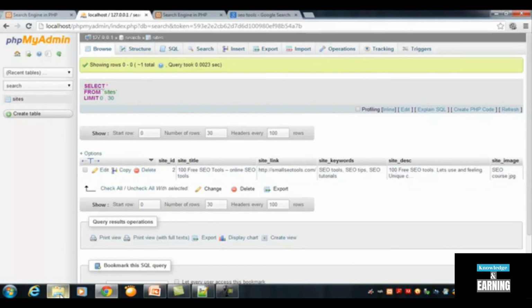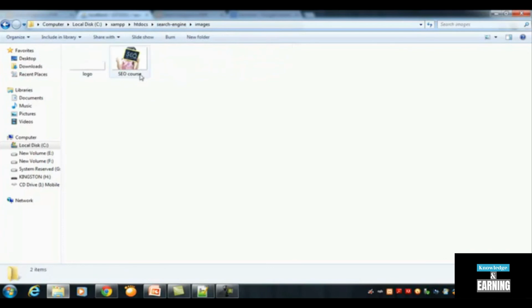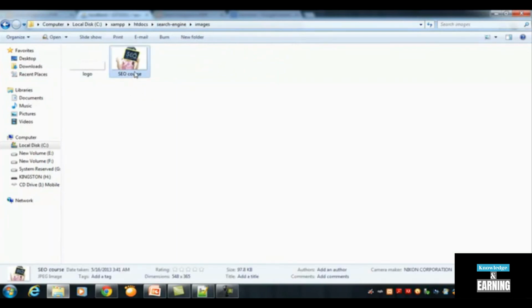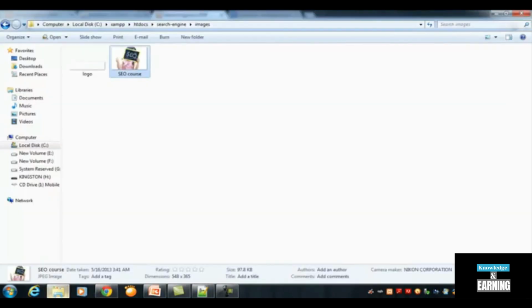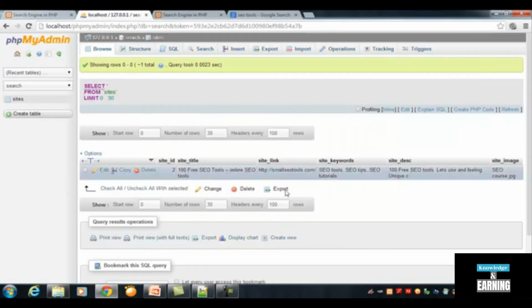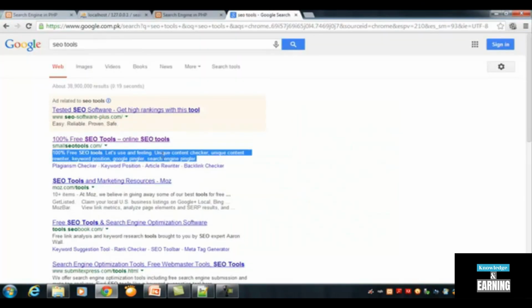And if you go to your folder here inside the search engine project and click the images folder, you will see the image is here. The image which we inserted through this form is now in this folder, and its name is inside the table, so we can recall this image and show it when someone searches here.